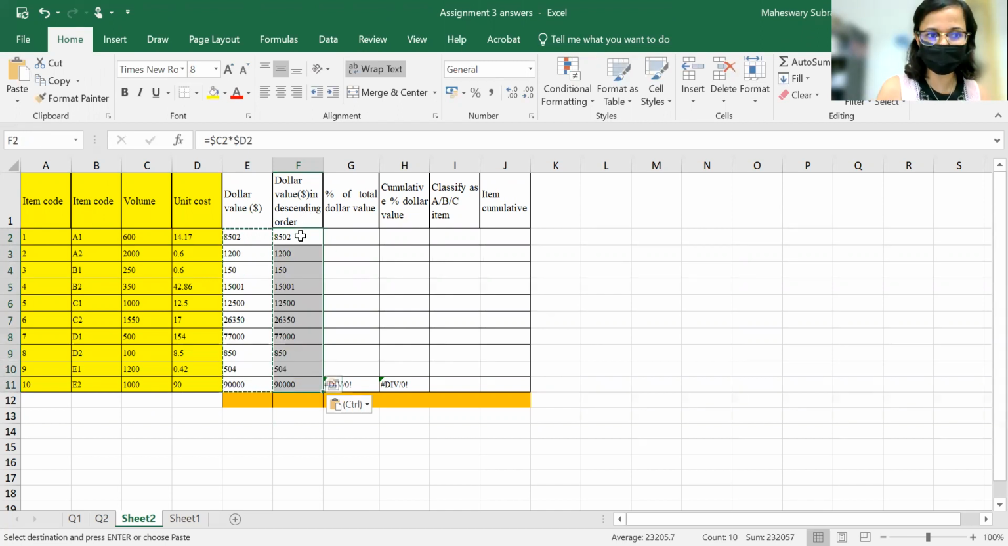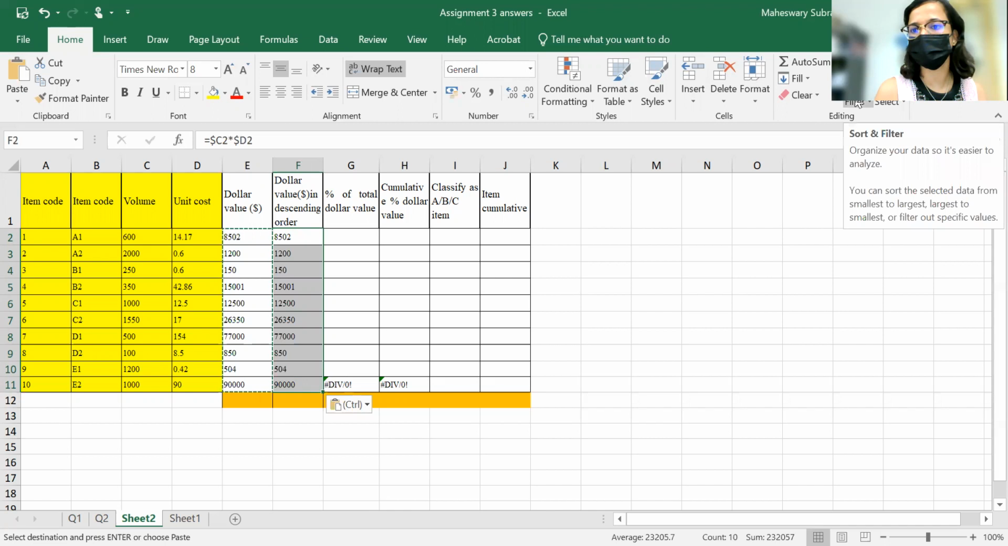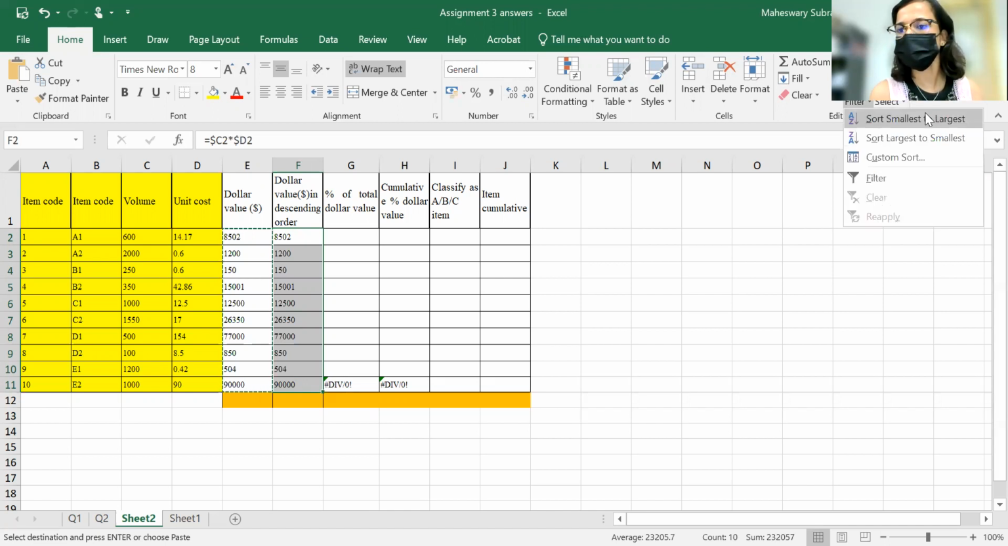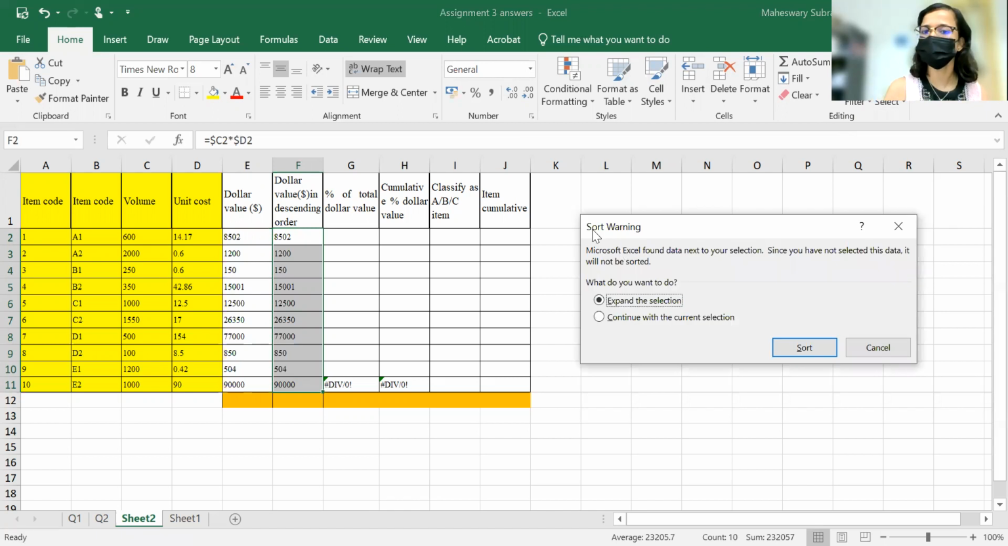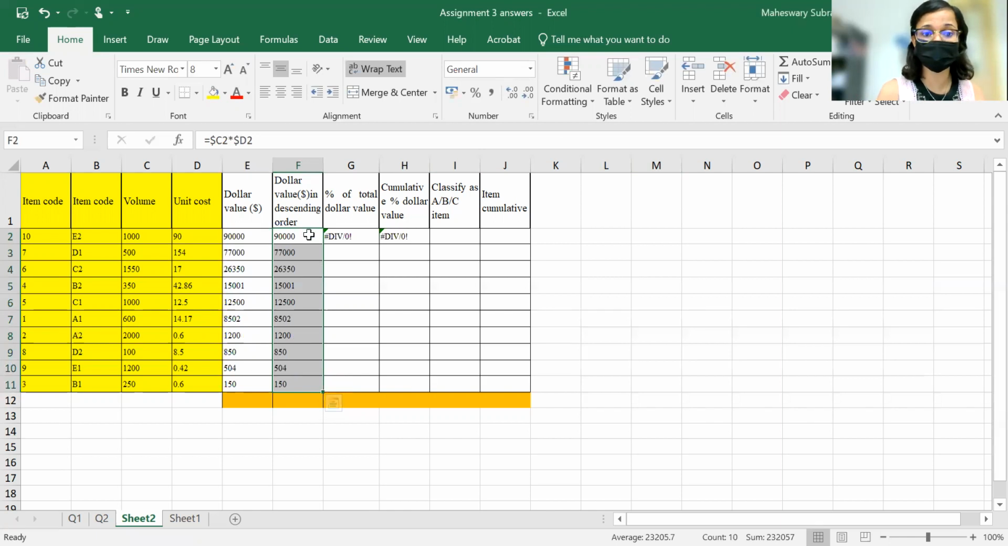So I'm just going to highlight again row number 2 up to row number 11, and I'll get to the term sort and filter. If you look into these tabs here, you could pick from the largest to smallest, and you will be receiving a sort warning. And what does it mean? It's expecting you to either expand the selection or continue with the current selection. Looking into an assessment or a question that falls under ABC, you have to click on expand the selection. And that's where you click on sort, and you'll be able to see on your Excel sheet the numbers have been arranged from large to small.